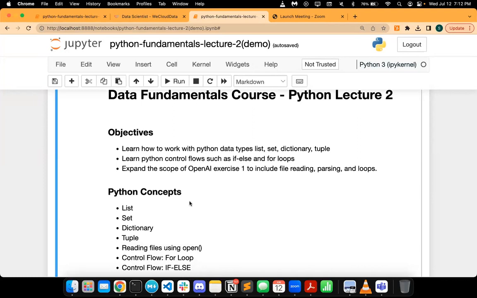In lecture 1, we learned how to work with the OpenAI API to get the sentiment, right? That's what we did in the last lecture. Today, we learn data types. So we're going to learn how to parse the response data we got from OpenAI. We'll learn how to open files. We're going to load a bunch of documents, and then we would like to leverage the OpenAI API to do text summarization.